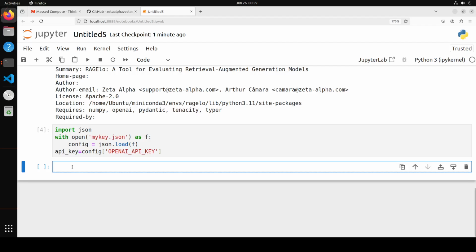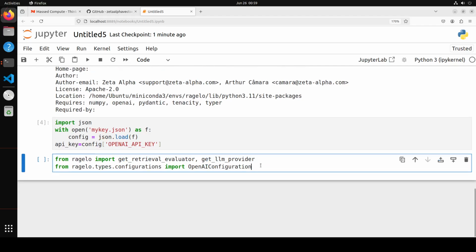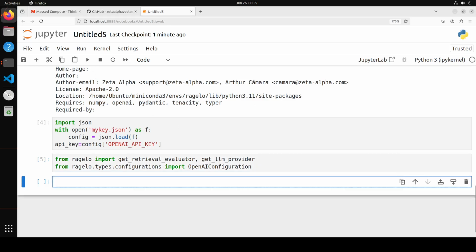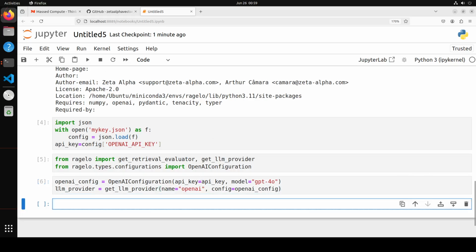Let's import this RAGelo, and I'm just importing its retrieval evaluator and LLM provider because I'm using OpenAI. So let me run it. That is done. Let's set up and initialize our LLM. For that, we are using GPT-4o. We are passing it our API key, and provider is OpenAI, of course. And now let's give it a prompt here.